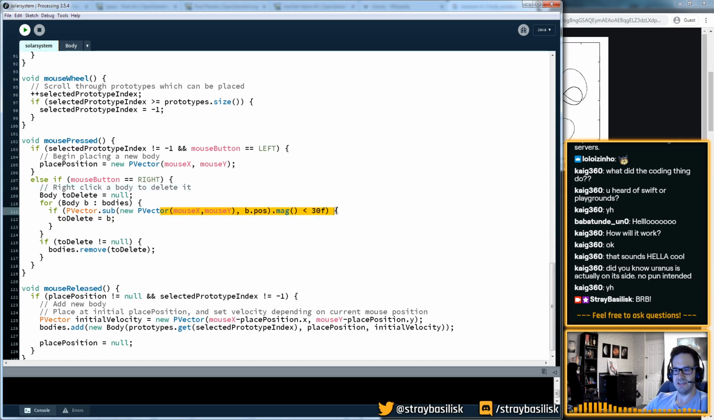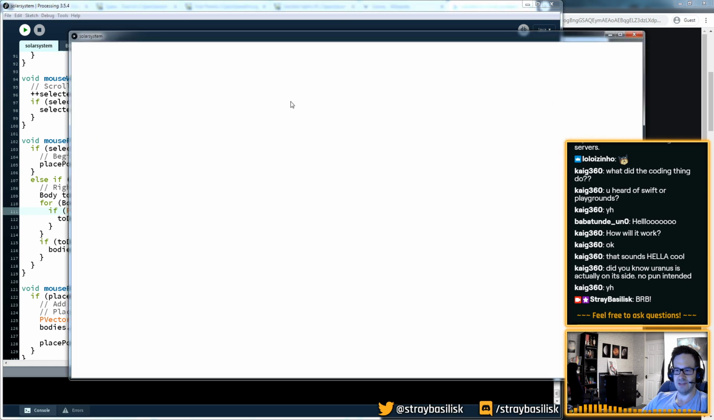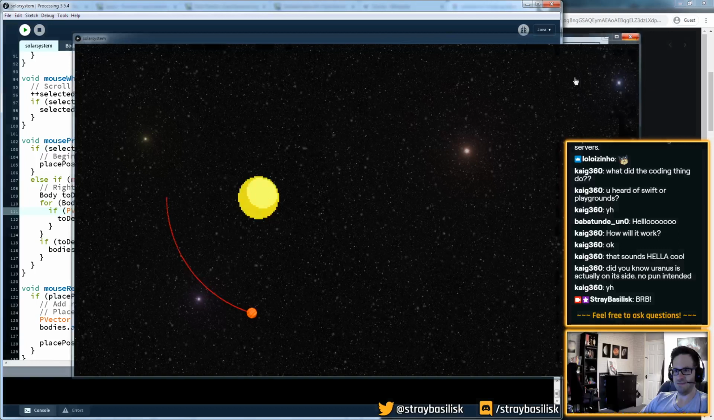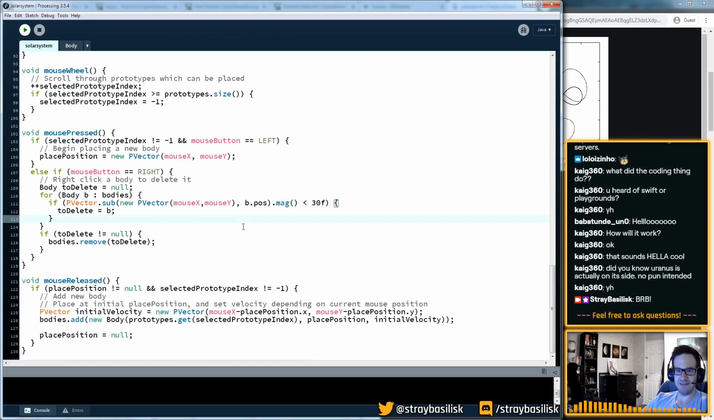It's a bit janky, we should probably look at the actual size of the body. I've just got an arbitrary threshold. If I'm within 30 pixels of the center or something, it lets me delete it. I mean, that probably doesn't line up right. I can probably delete this without strictly touching it, but that's probably okay, just in this little demo here.